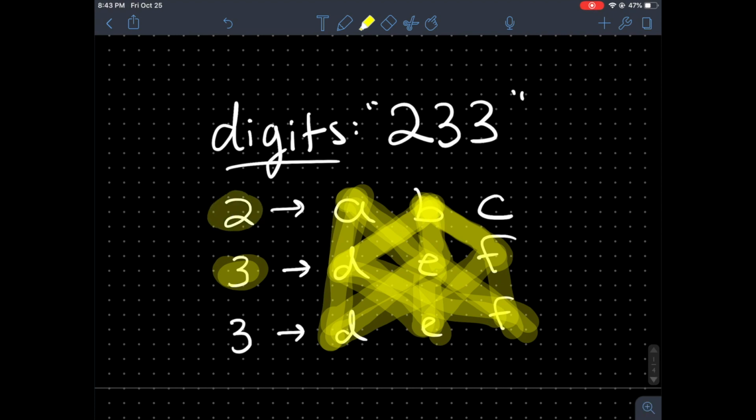And of course, we have to iterate to the last value inside of the original digit 2. So we're going to get CDD, CDE, and CDF. Then the next value, which is going to be CED, CEE, and CEF. And finally, CFD, CFE, and CFF.